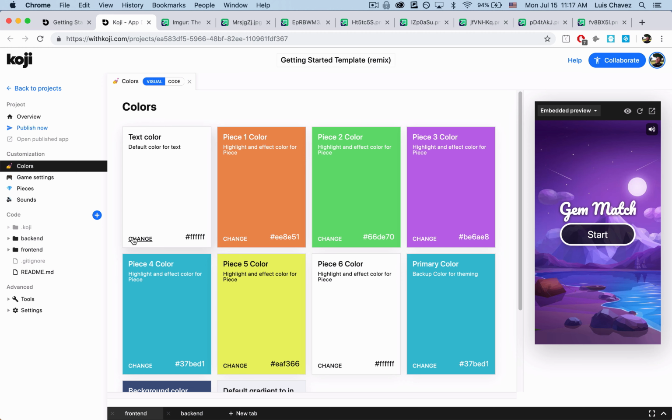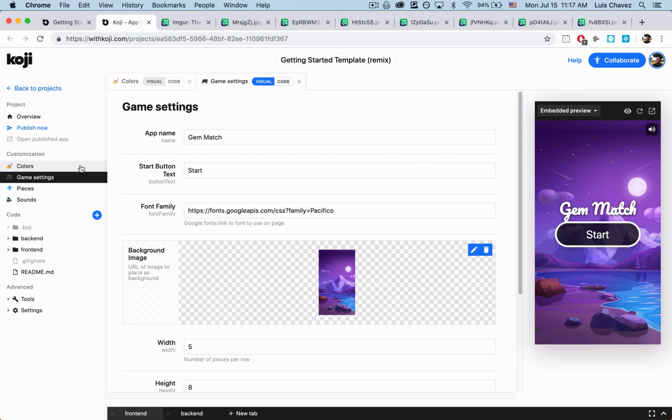Now let's go ahead and edit some of the game settings. We'll open up the game settings customization control and we'll change our app name to Space Match. Our start button, maybe we'll say play, and then we'll edit our font family. Now when you want to search for a font, all you have to do is go to Google Fonts. I already know the font I'm going to use, so I'm just going to type in Poppins. Again, notice how the text changes on the right-hand side.